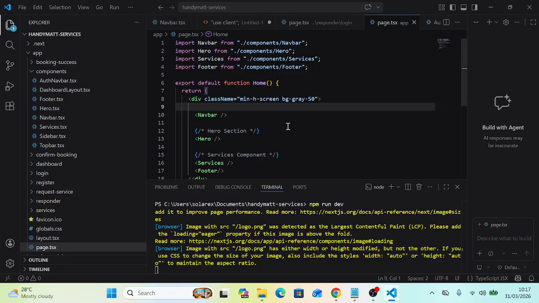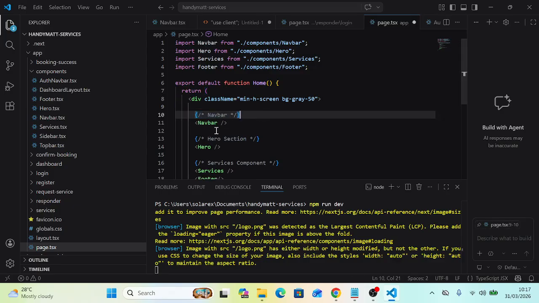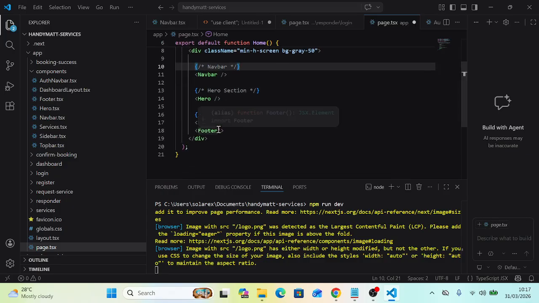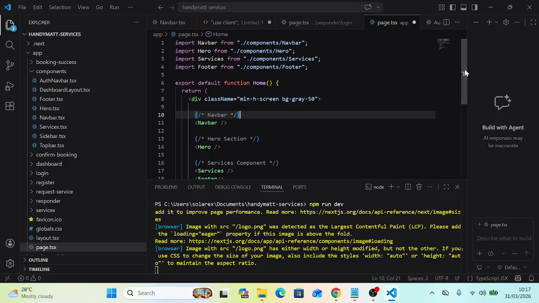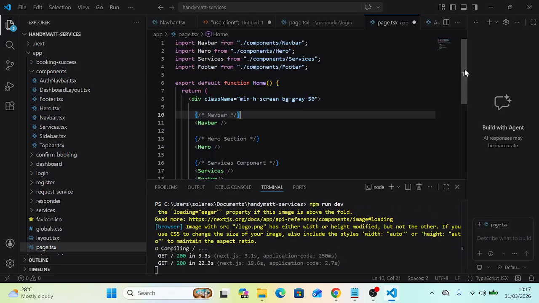So let's go back. But the major thing that matters is this Navbar. Hero, you just keep putting them like that. What else? Services and Footer. And I kept everything inside a div with a class name. Are you getting me? Very interesting. So that's where I'm going to stop the class.